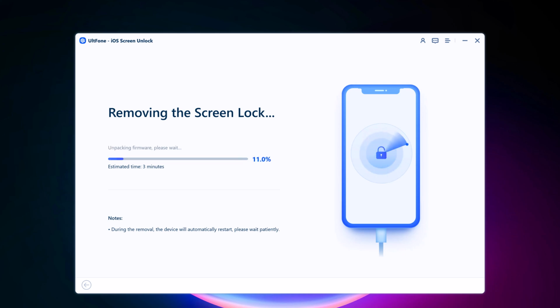You will see a status bar in the program window that will let you know how much longer the process is going to take. A status bar will also appear on your iPhone's display. The whole process takes several minutes. Please keep the device connected in the process of password removing.